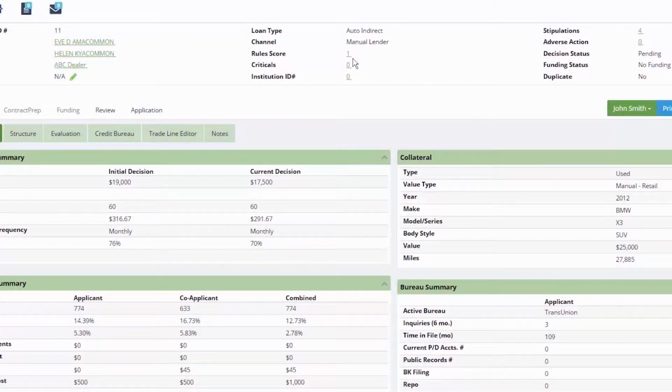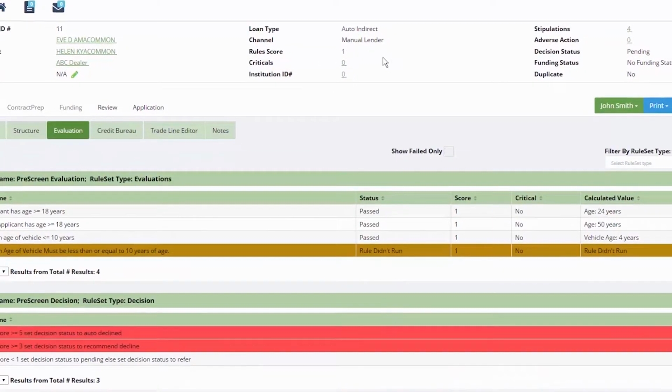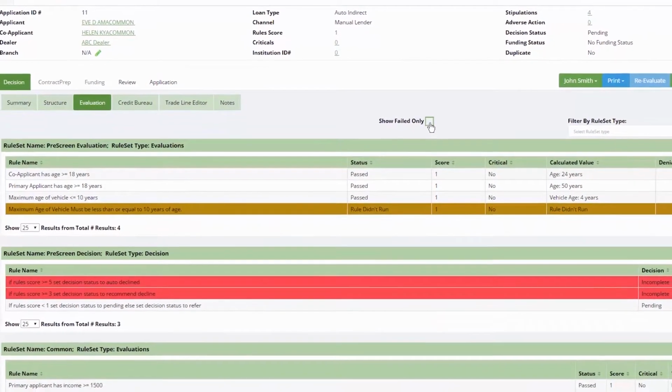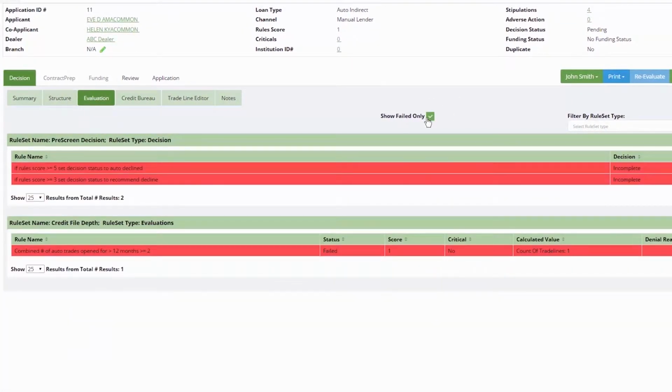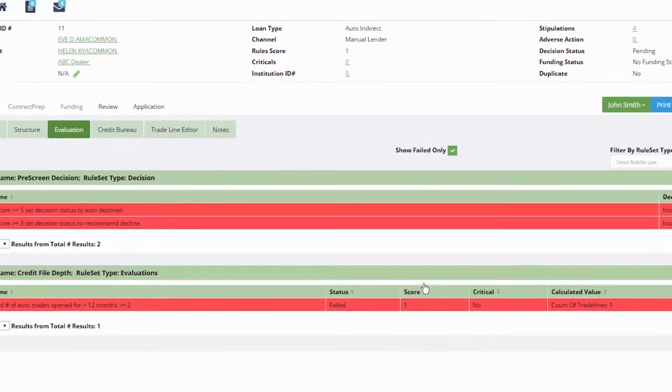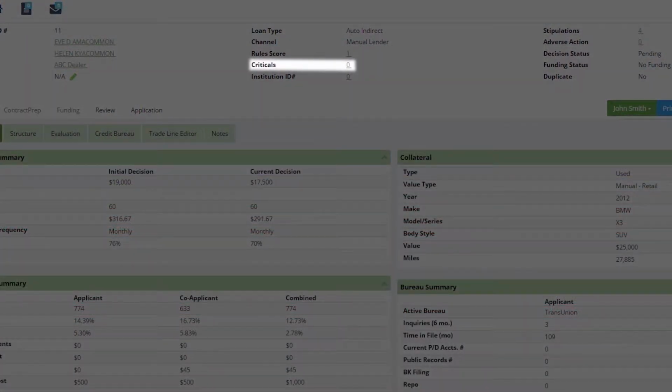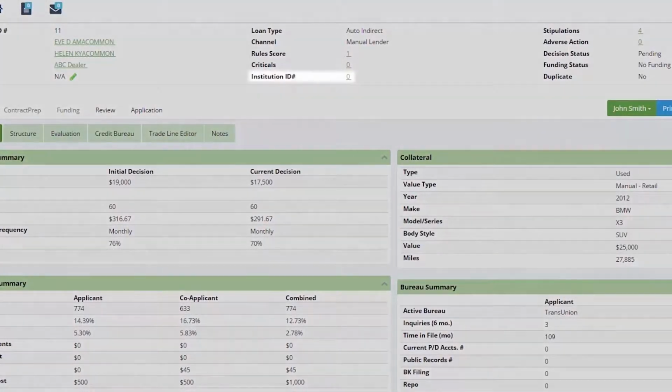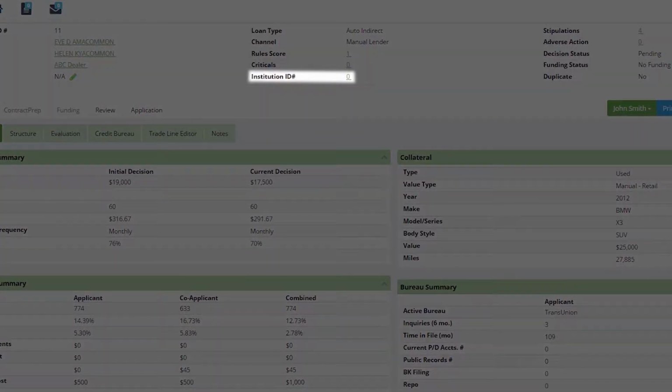The rule score is the sum of the value of the rules that failed. The Criticals link displays a number of rules determined to be critical, which have failed. Institution ID, if applicable, will indicate the number of trade lines that appear in the Bureau report that were from your lending institution's institutional ID.